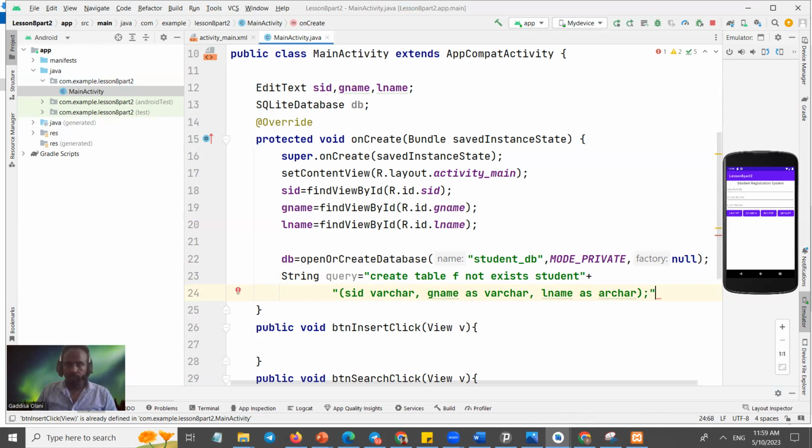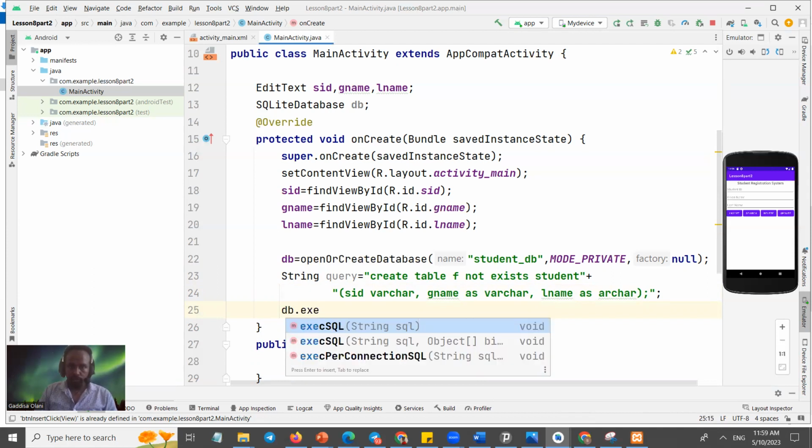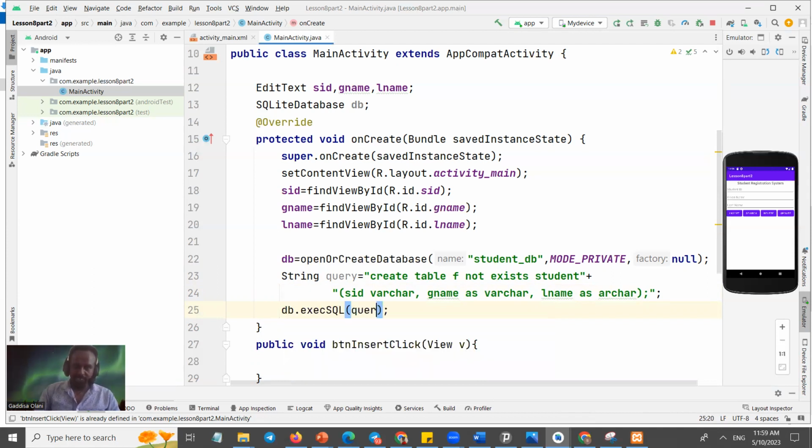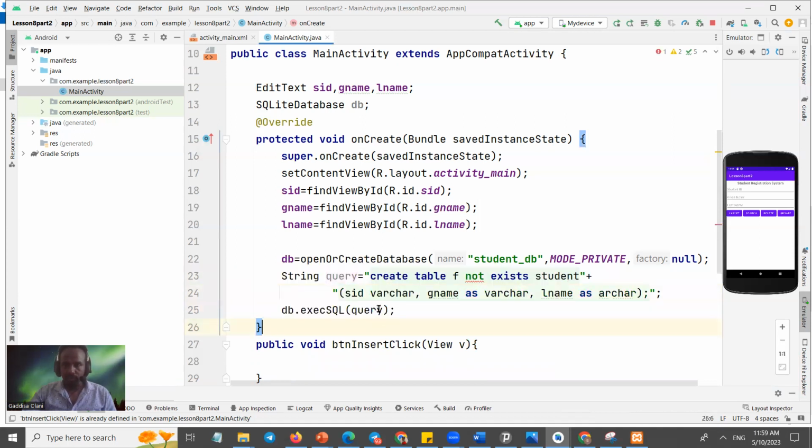Yes, and that's it. Then I'm going to execute this one. So I'm going to type database.execSQL, and I'm going to pass that query. That's a create statement, this one. So I pass this one as the argument. So this will automatically create a table.